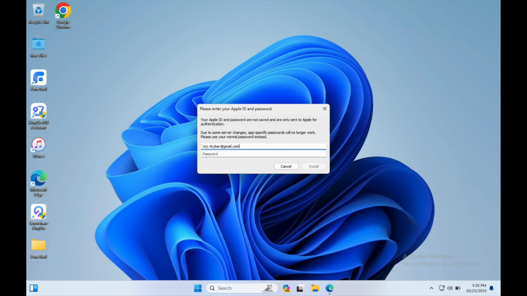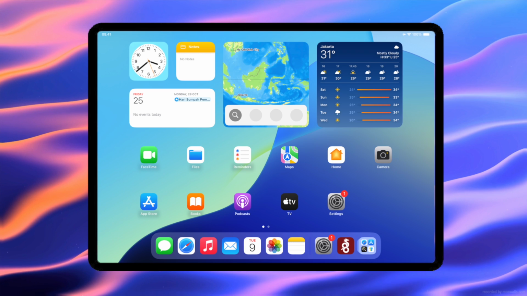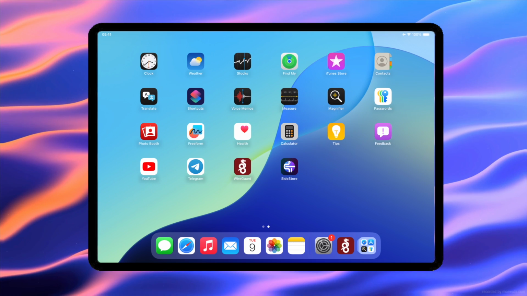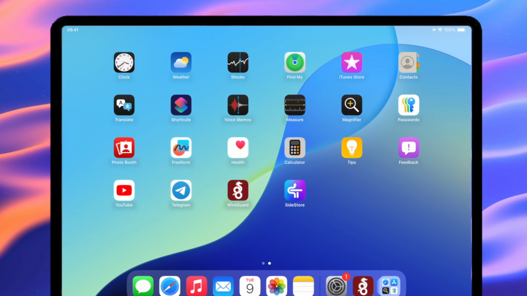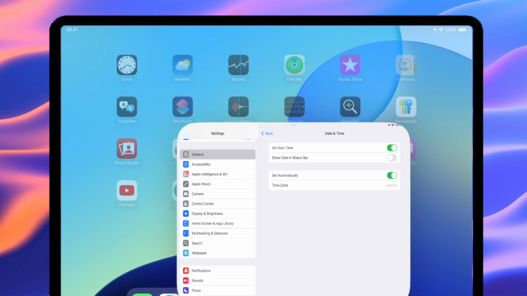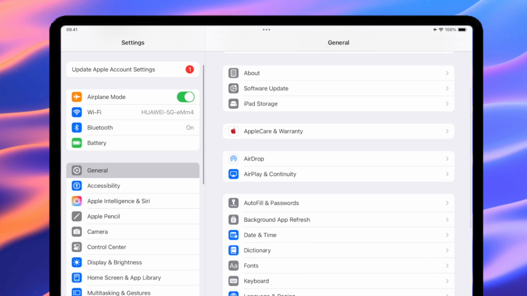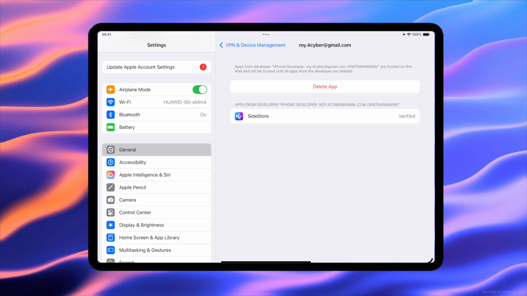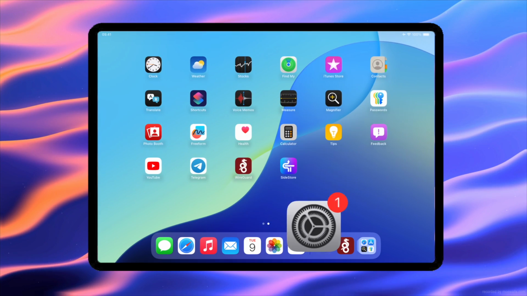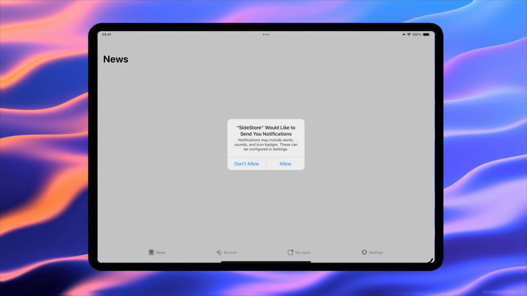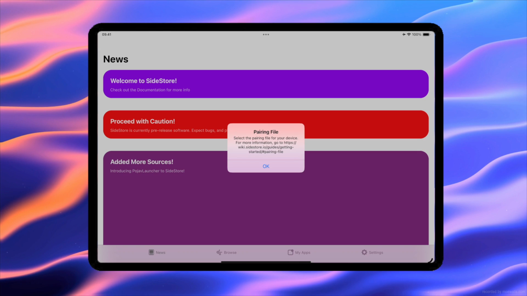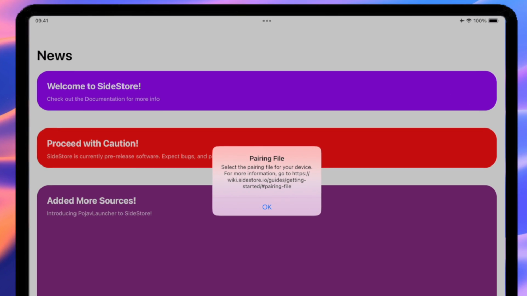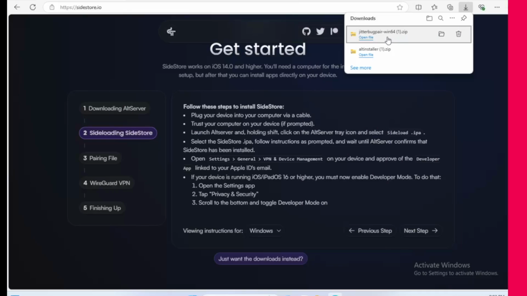Enter your Apple ID in AltServer, and SideStore will automatically install on your iPhone or iPad. After it is successfully installed, please verify it first in Settings, General, VPN and Device Management on your device, and approve the developer app linked to your Apple ID's email. And then you can open and launch SideStore on your device. When you open it, SideStore will ask you to select a pairing file. A pairing file lets you install IPA files wirelessly without a computer or cable.